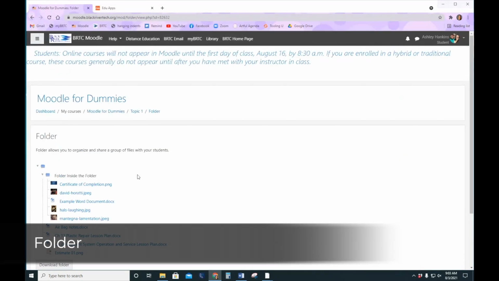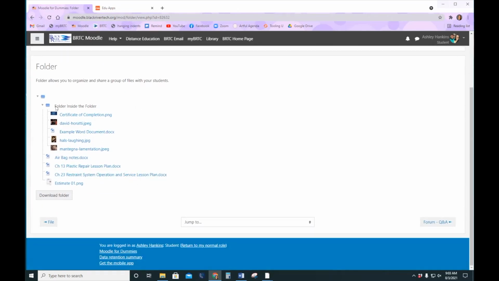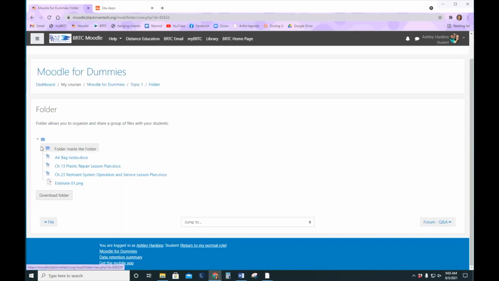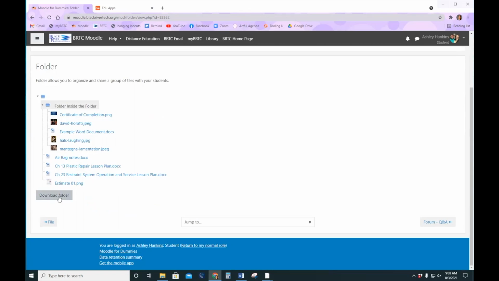Folder allows you to upload multiple files to share with your students. And you can do folders inside of your folder and organize them a little bit better, and the student can download the entire folder.